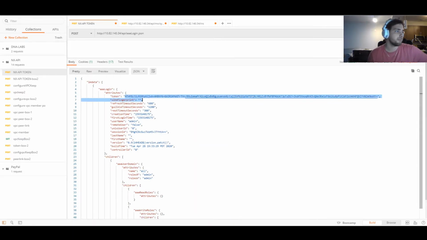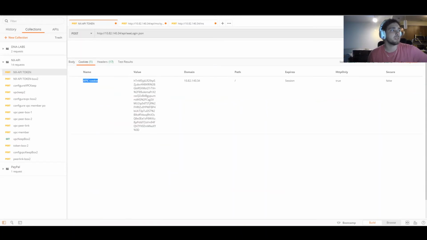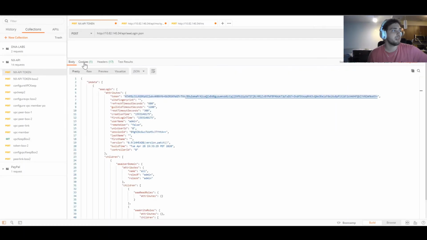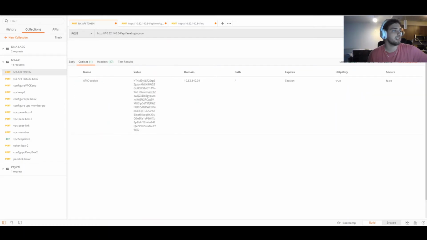It's this long value. And if we look at the cookies, we see this APIC cookie, and then you see the same value, right? It's the same value. So that's how I knew I could grab that from here.